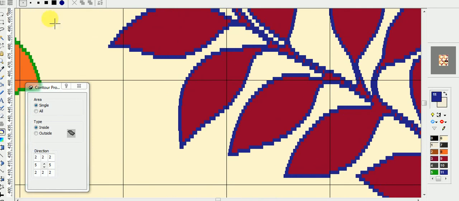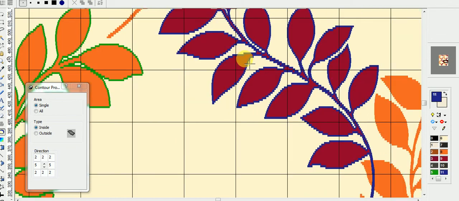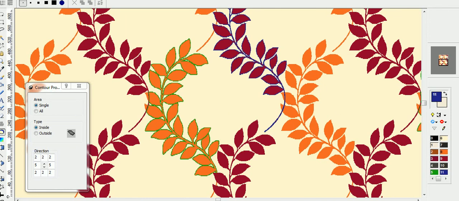I will just undo. Now I am filling. You can see inside. You can get inside. This is how you can use the contour tool with options.